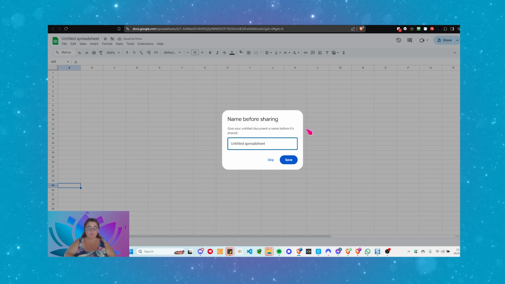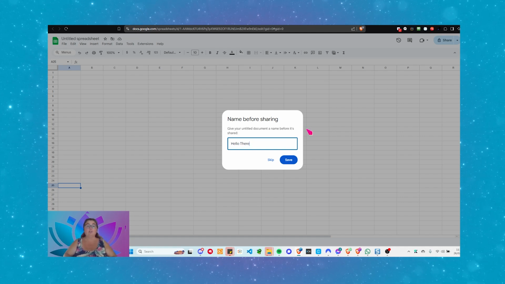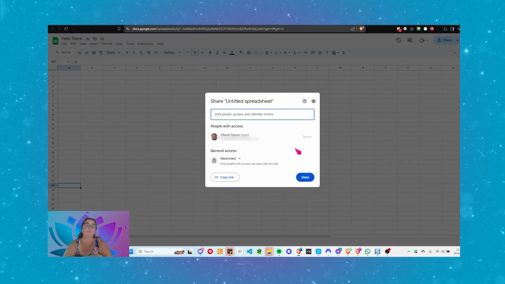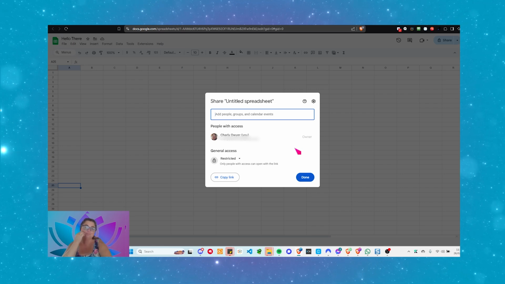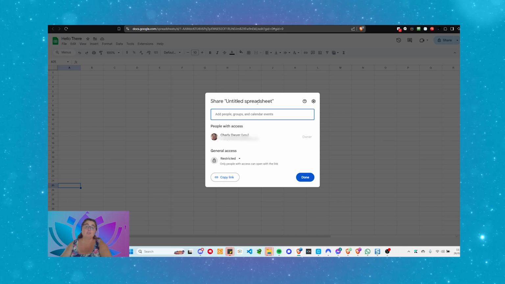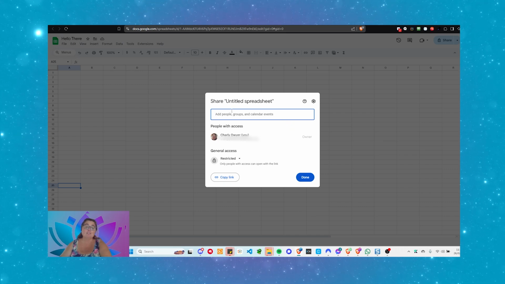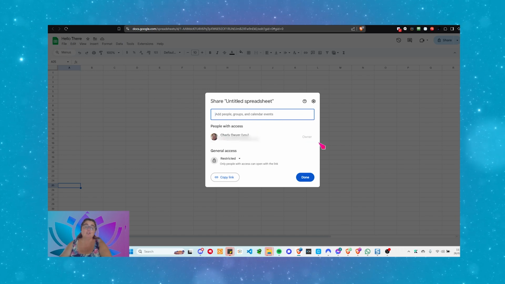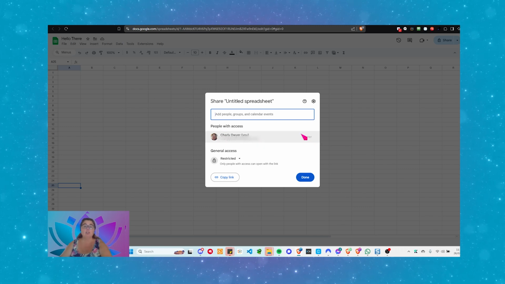we need to name it before we share it. So let's call it hello there. There we go. Okay, so now it says share untitled spreadsheet, but it's really hello there because we've just named it. You'll see we've got a couple of options here. We can put people, groups, or calendar events in there to share it to. It shows me who has access already, which is me, only me, and I am the owner.